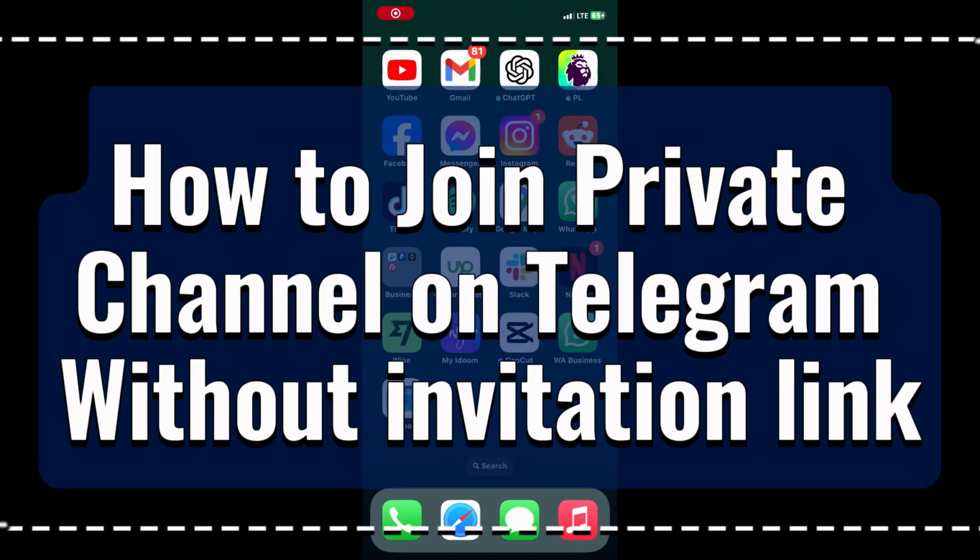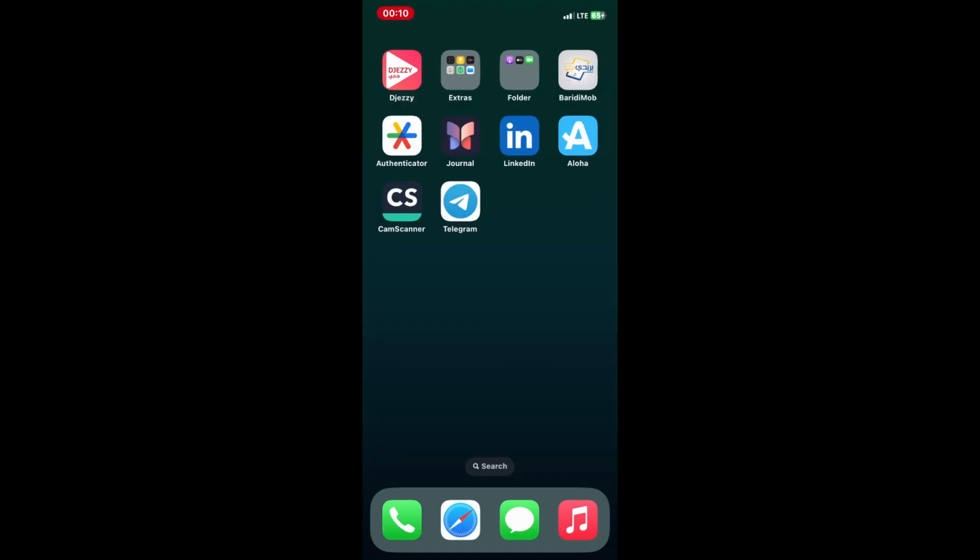How to join a private channel on Telegram without an invitation link. Hello Telegram users, interested in joining a private channel but don't have an invitation link? Let's explore how to request access and join a private channel on Telegram without an invitation link.